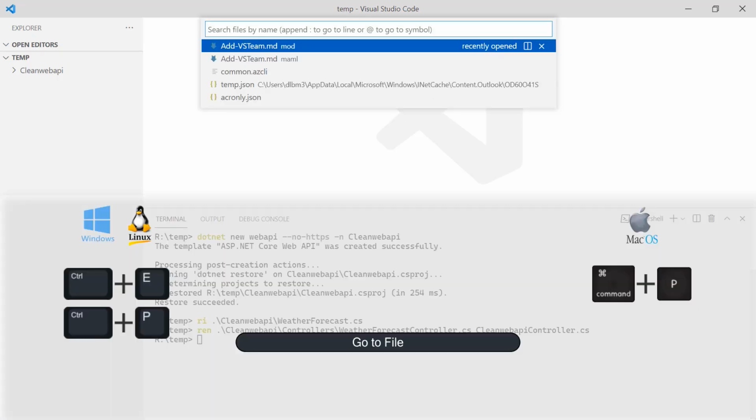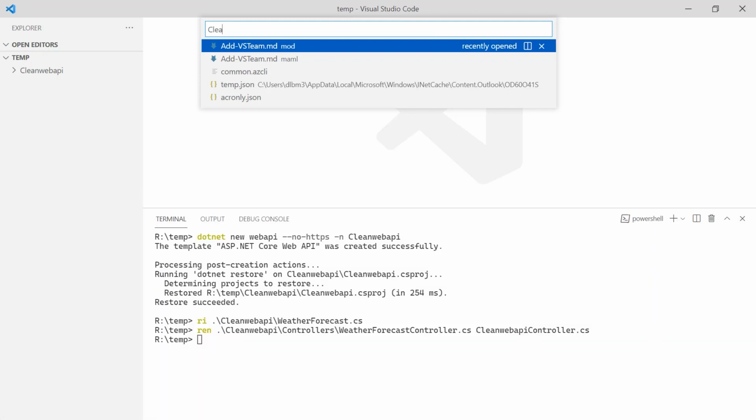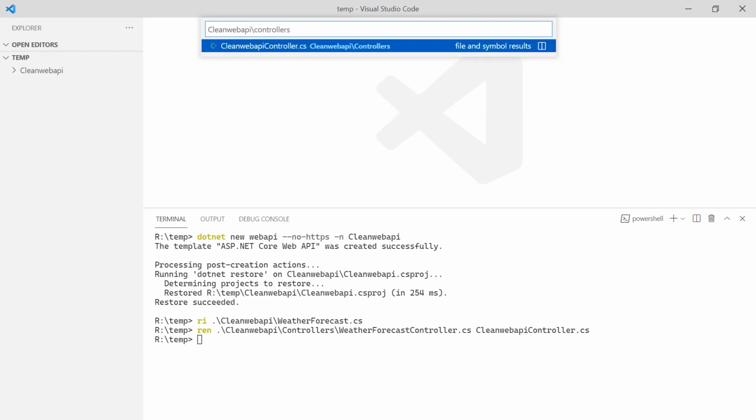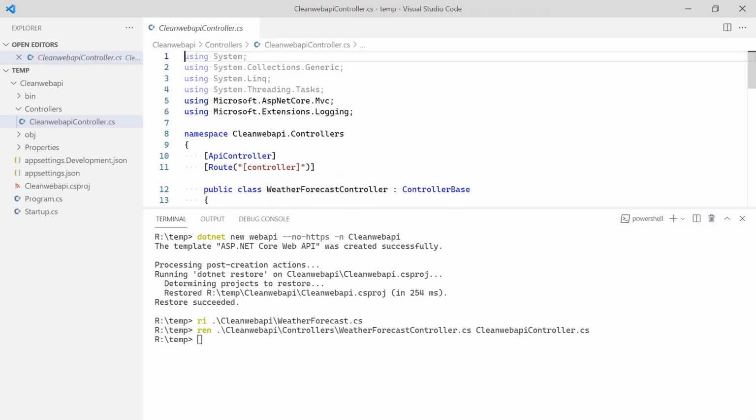One command I use often is go to file. Executed with Control-E or Control-P on Windows and Linux, and Command-P on Mac OS. This will open a text box to enter in a search value. Once the desired file is selected, press Enter and the file will open, and your cursor will be active in that file. I find this to be much faster than locating the file in the Explorer.